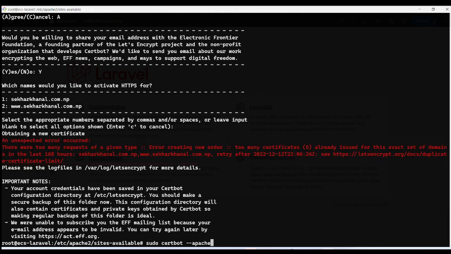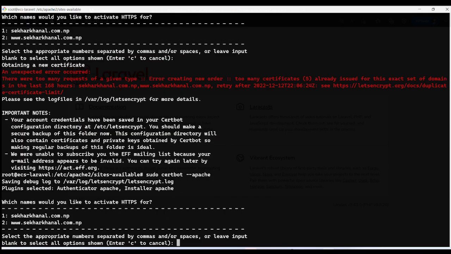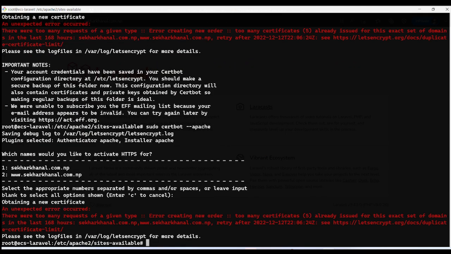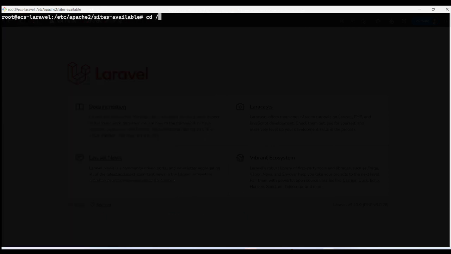Okay, let's do one thing. Let me run the command once again. Which names would you like to activate? So it's not being given to me because I have already revoked my certificate many times. So for this, let me use my subdomain. Let me go to /etc/apache2/sites-available.